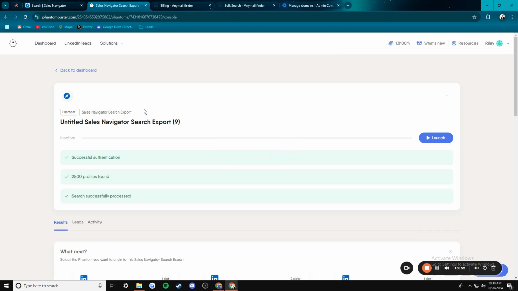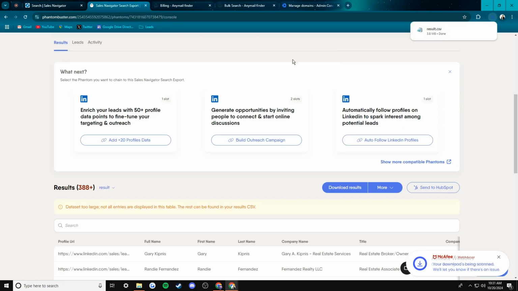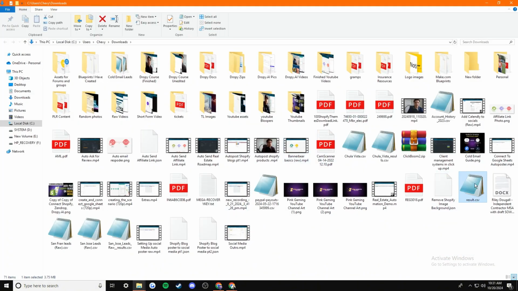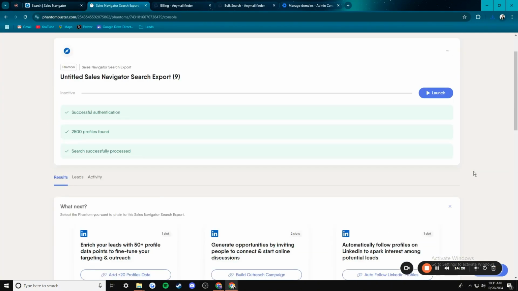All right, so you can see that our Sales Navigator search has finally been authenticated, and we found all the profiles. So now all we got to do is scroll down. We are going to download the results. As you can see, it made a CSV file. Now all we got to do is bring this CSV file over to AnyMail Finder, pump that in, and let it verify for us. So this one was Tucson. I'm just naming the CSV file in my folder.